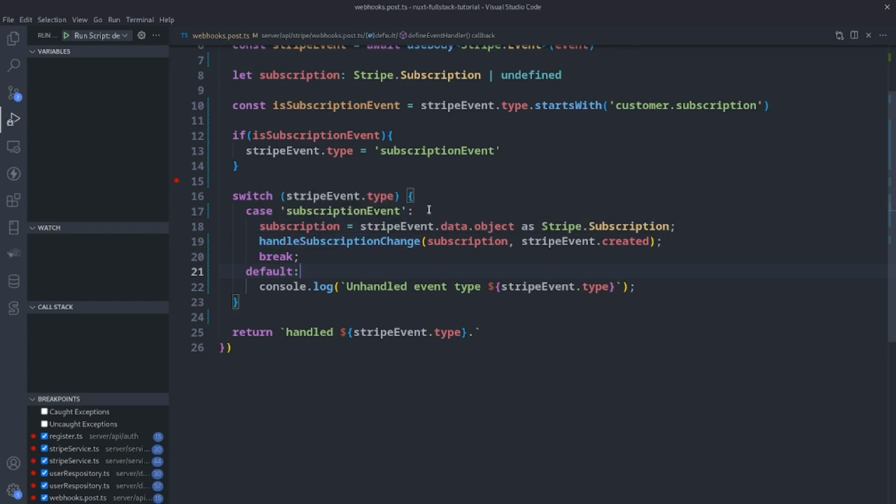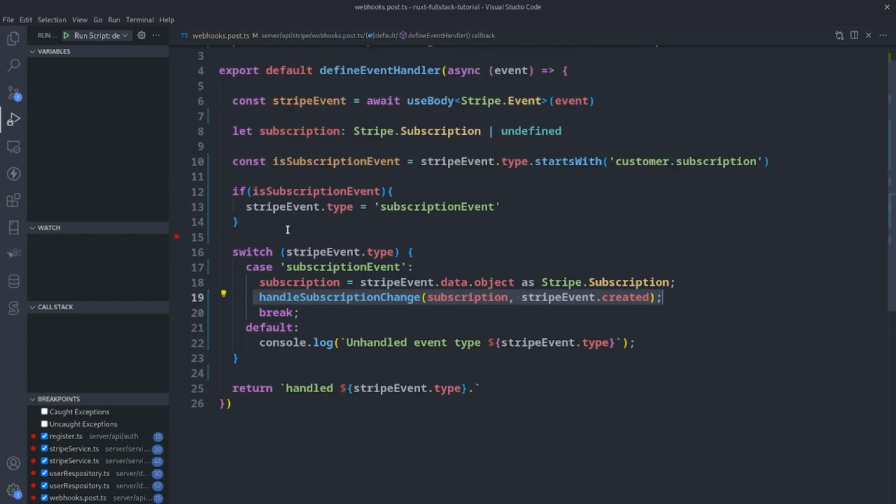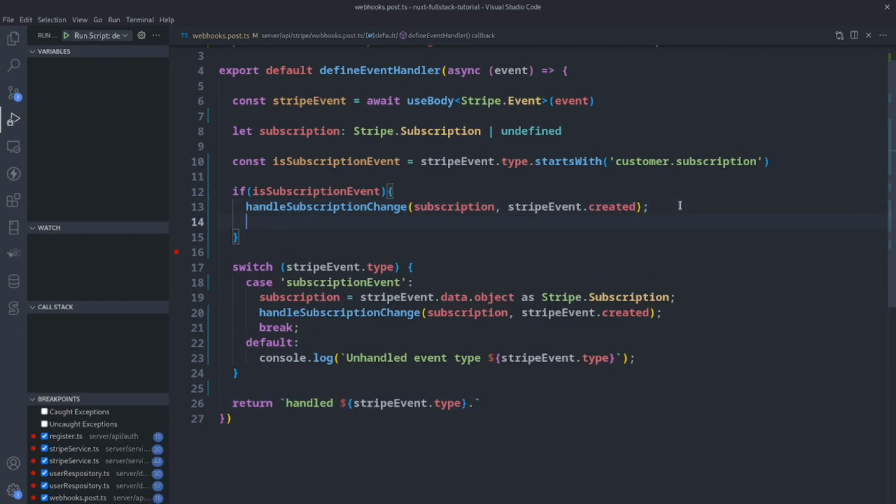Okay, I just feel too stupid about that. We'll just go like this. If, let's see. If that is true, then we'll just handle that. And then we'll return early because it's the only event we're checking. I just can't leave that switch statement there in good conscience. And then otherwise, we'll just console log.